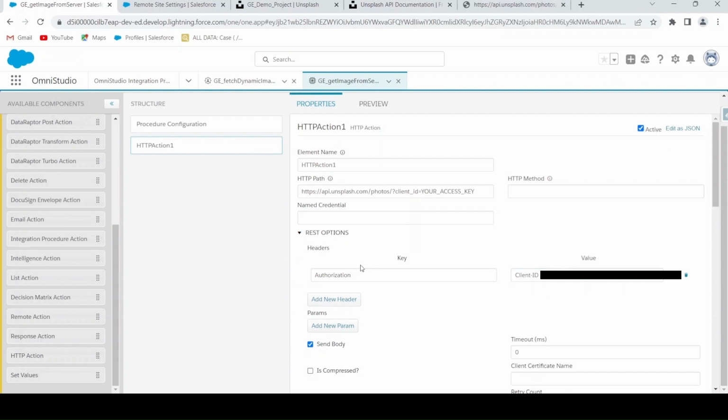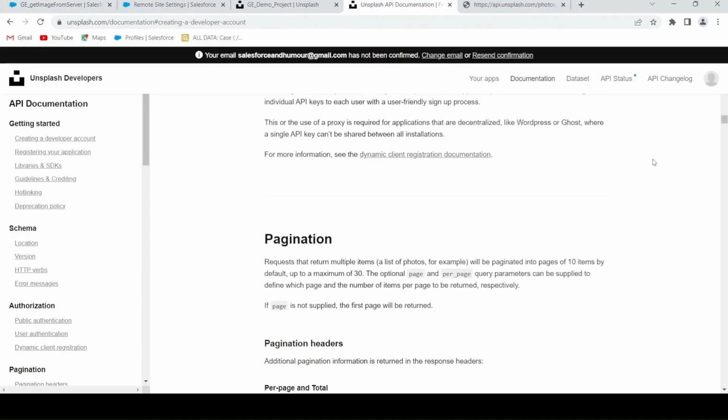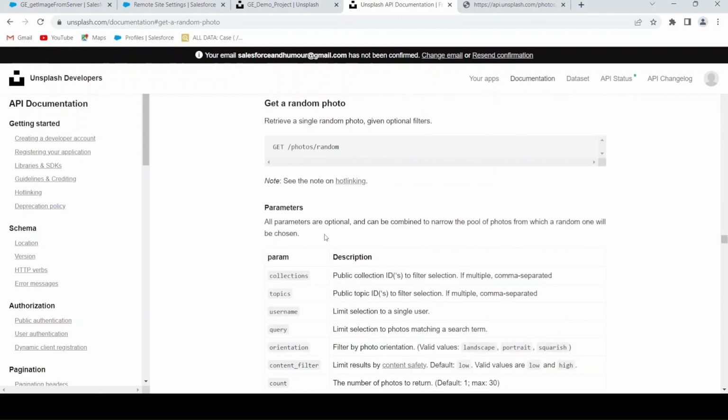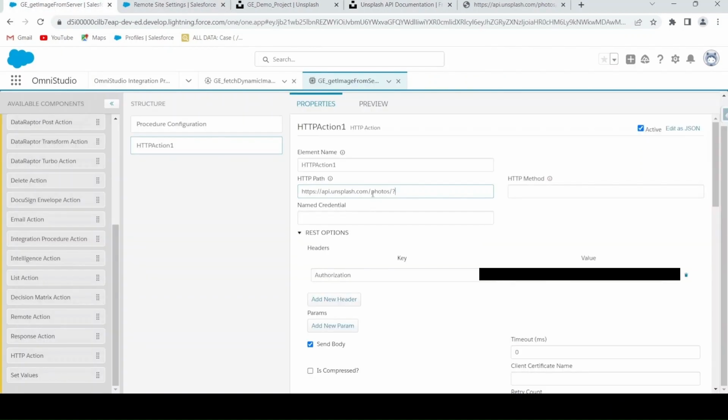So now since I have added the access key in the headers, I will remove it from the URL, and I will go back to the documentation, and you have to now scroll to the random photos and append this in the URL. So I will copy this and I am going to paste it here after the base URL.